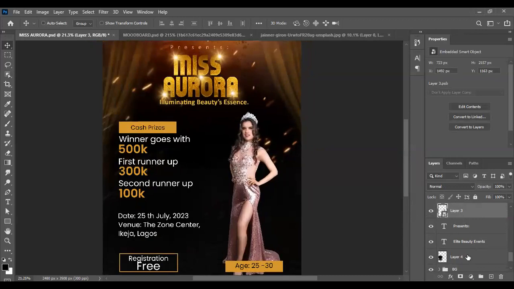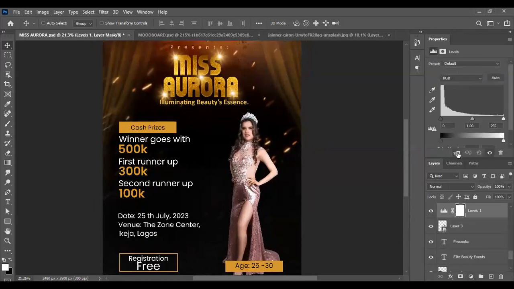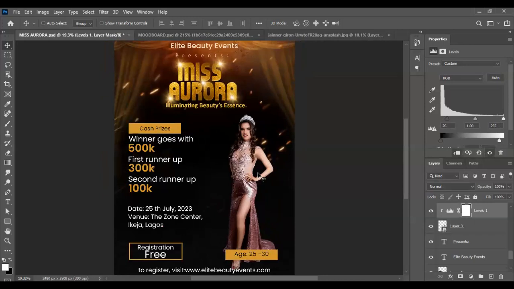One, she's too bright, so we are going to apply some layer on top of it. Levels adjustment layer. Clip it to the image. Reduce the darkness, the luminosity. Reduce the darkness a little bit. She's too bright.